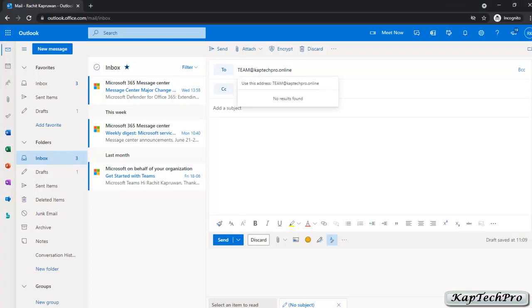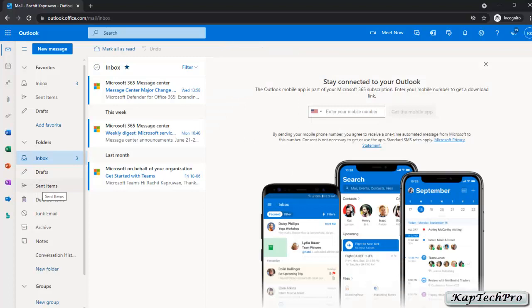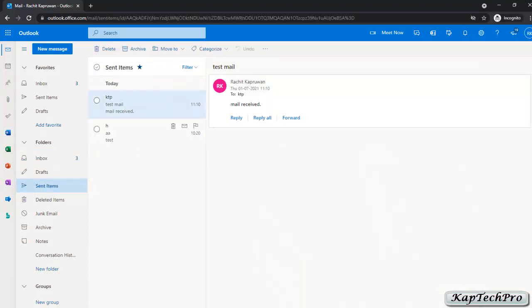Now simply press enter. Now add a subject if you want, test mail. Now enter something inside the body of the mail. Okay, so we have created one email. Now we'll click on send. Now we'll click on sent items. As you can see, our mail has been sent from the owner, which is Rachit.